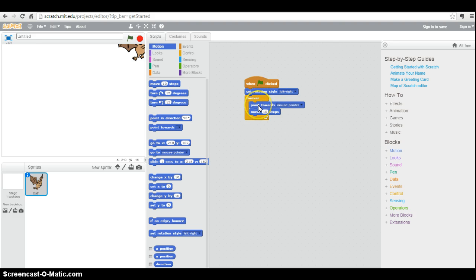Forever, point toward the mouse pointer, move 10 steps. And there I go. Now I have this little bat following my mouse wherever I go. But I want to make this a little bit more fun. Maybe I'm going to check on his costumes.